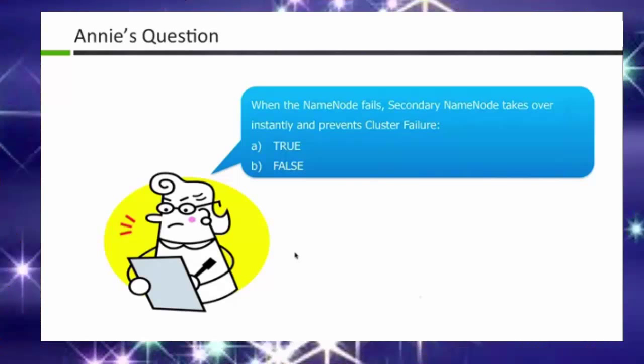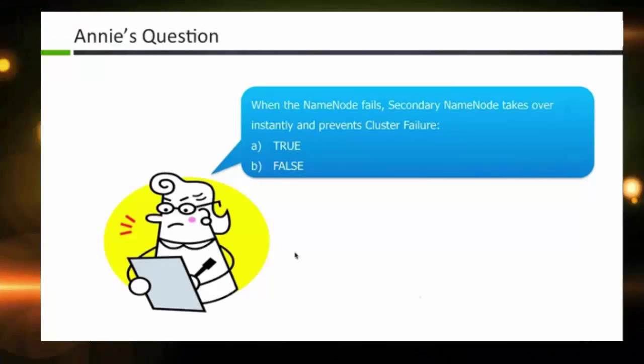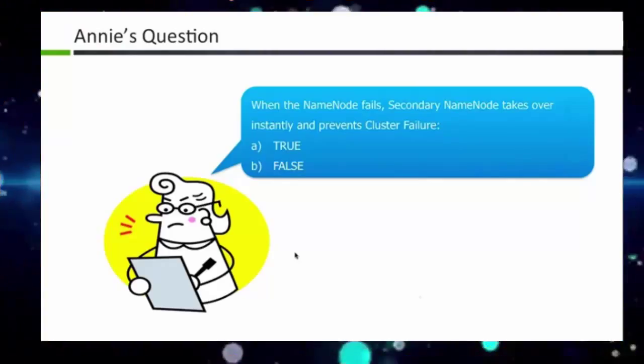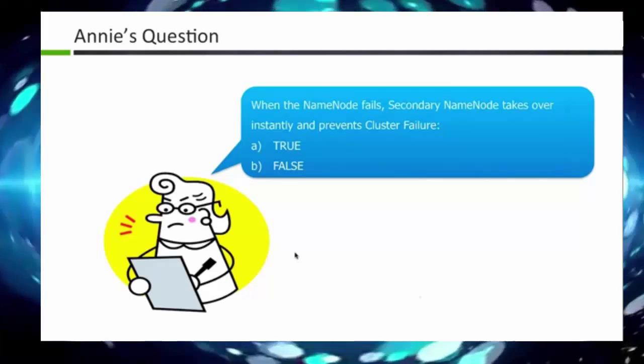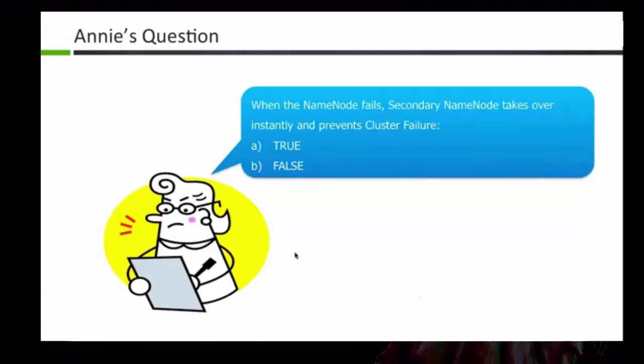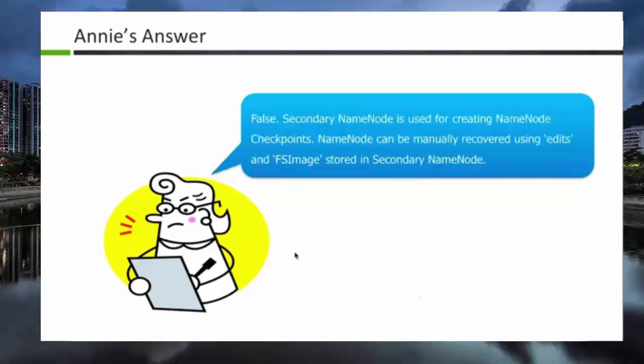There is a mechanism of active and passive name node in Hadoop 2.0, and that is what is different in Hadoop 2.0. We will be talking about it towards the end of this class when we talk about Hadoop 2.0. Is that fine? But in Hadoop 1.0, which is used in most of the production environments, there is just a single name node. So let me move ahead.